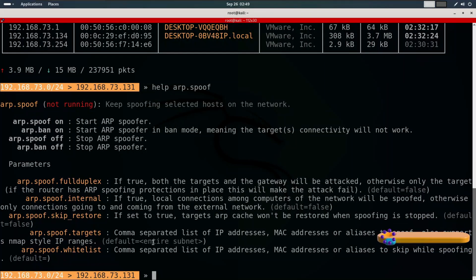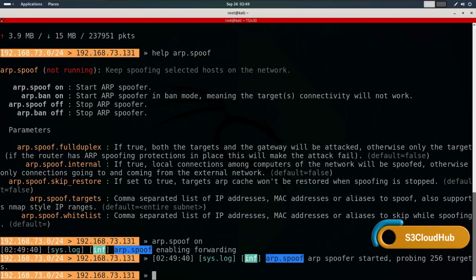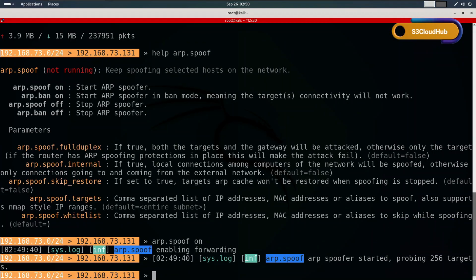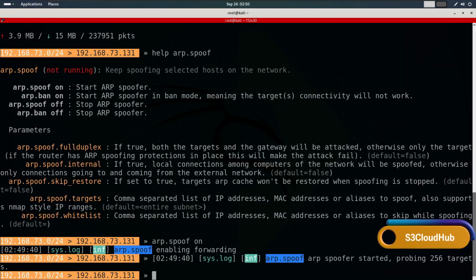For instance, you can turn ARP spoofing on by typing arp.spoof on. Similarly, you can cut off the target's internet connection by typing arp.ban on, but we won't be doing that here. To disable these features, you can simply use arp.spoof off or arp.ban off. In the last video, I briefly mentioned that we can adjust parameters for these modules. BetterCap makes this simple by providing the option name, description, and default value.